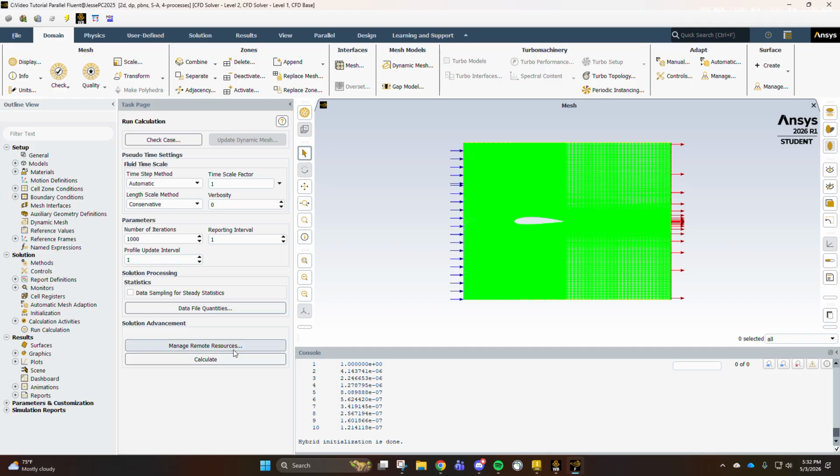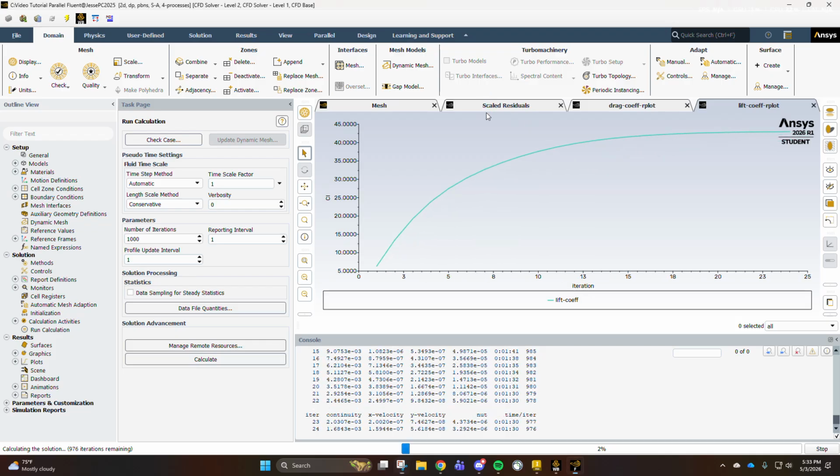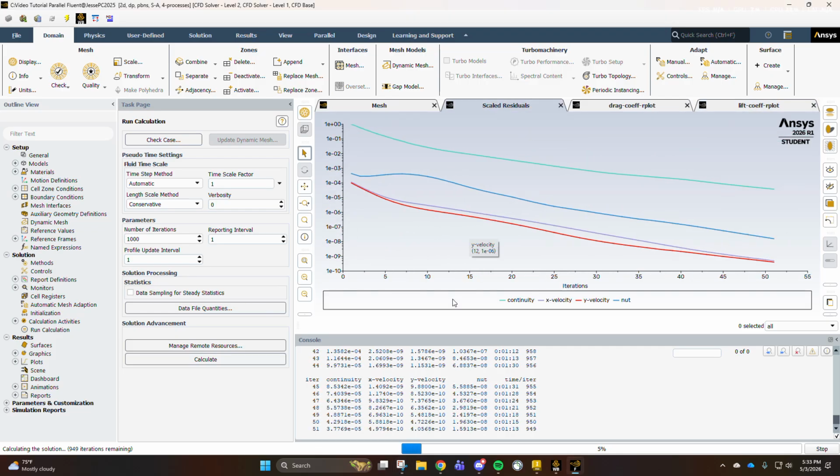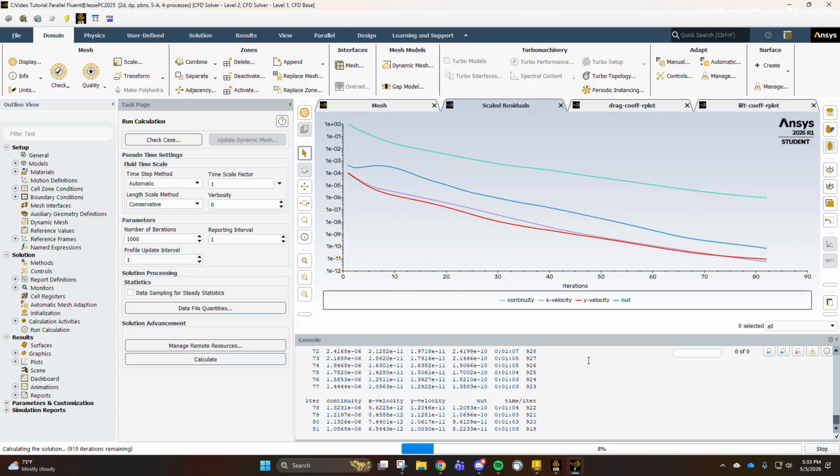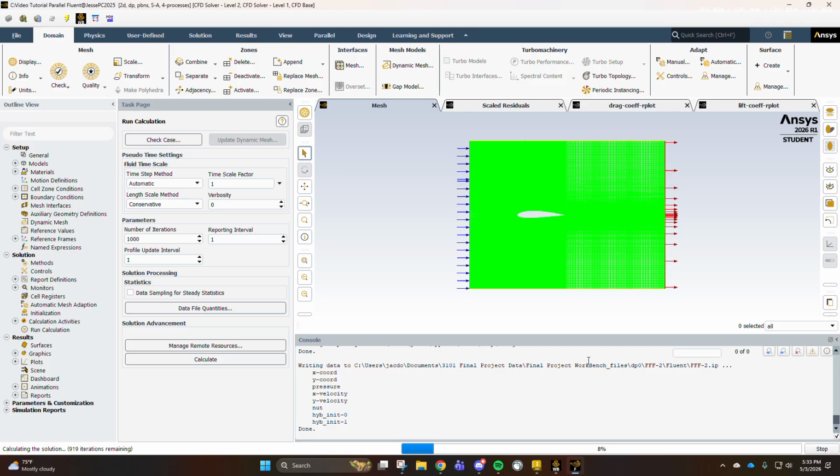Alright, let's click calculate, and we'll give that a second to start. Alright, so our sim is running, and as you can see, our values are converging very nicely, and it's already done. Amazing. So now, hold on, maybe just open Excel really quick. Now we have our drag and lift coefficients.